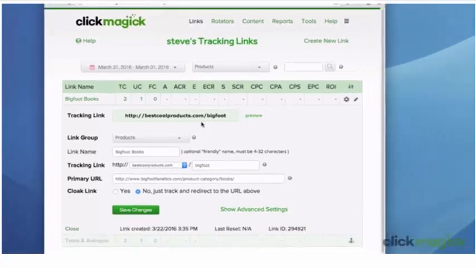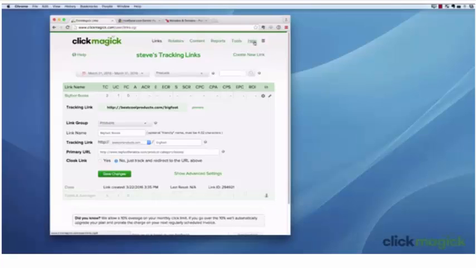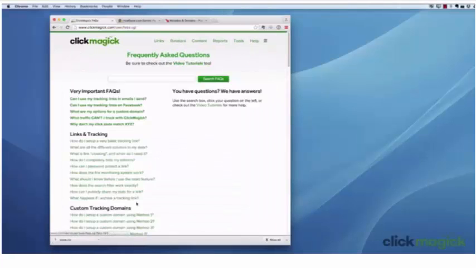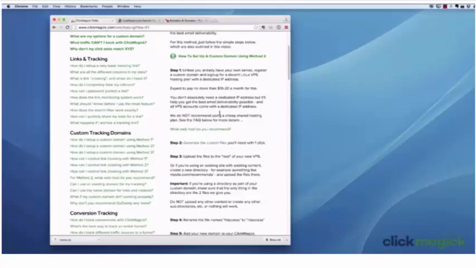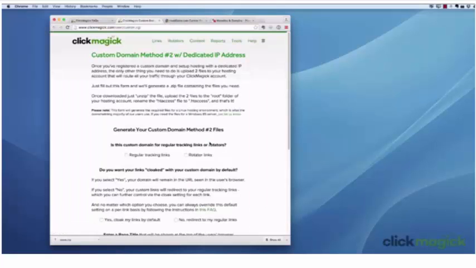So, to get started, let's first go up to the Help menu. Let's choose FAQs. We're going to go back down to Custom Tracking Domains method number 2. We're going to look at the list here. Step 1 is the same. Get yourself a server of some type. Step 2 is generate the custom files. Now, we do need to generate a new custom file for an uncloaked tracking domain. So let's go ahead and do that.